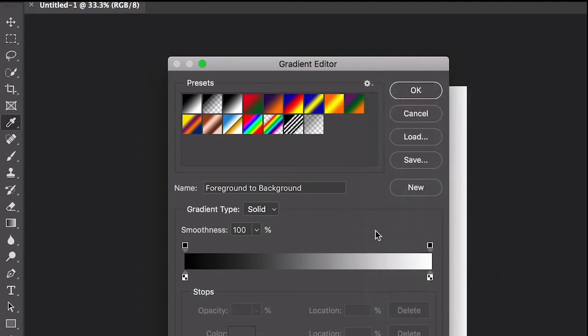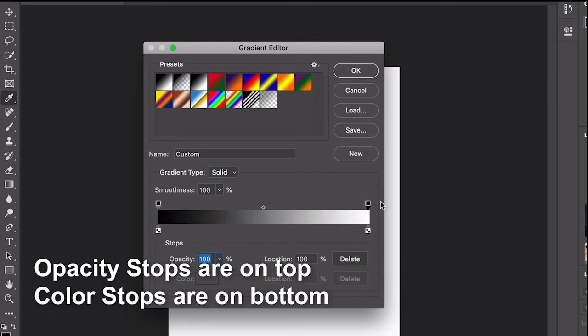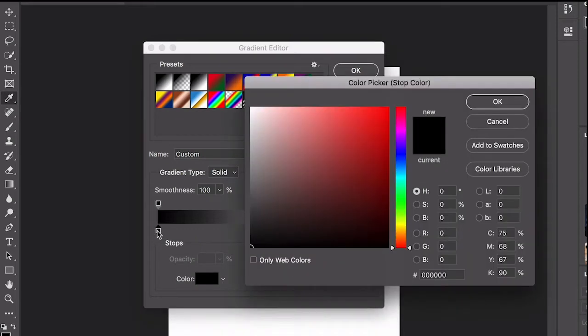To modify a gradient, you could do several things. You could change the colors in your tool panel, or you can modify them using this color bar here. These squares along the top are called opacity stops. When you click on one of them, the opacity value will show right here. The squares on the bottom are color stops. And you can modify a color either by double-clicking on the color stop, which opens up the color picker.